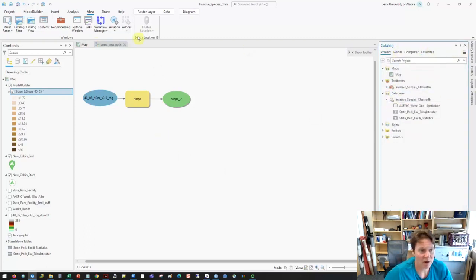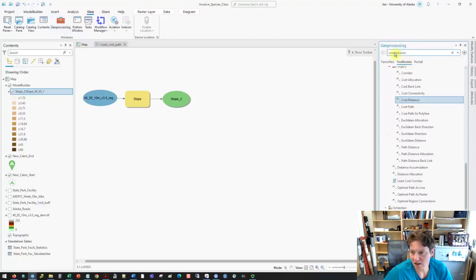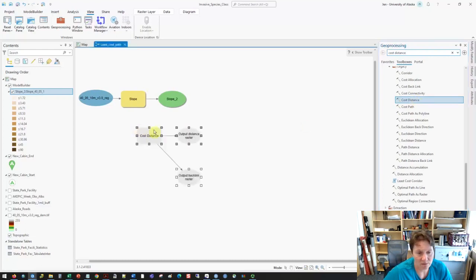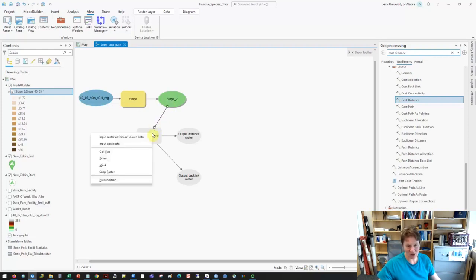Alright, so let's go back to our geoprocessing where we're looking at this cost distance. So click on it and drag over. Okay. So for this cost distance, it needs the slope as the input to get the distance from cabin number 1, the start cabin, and then to create the backlink. So I'm going to click off of this. I'm going to click on slope and drag and hold, and then make the arrow connect and let go. So this is going to be your input cost raster. The slope is the cost.